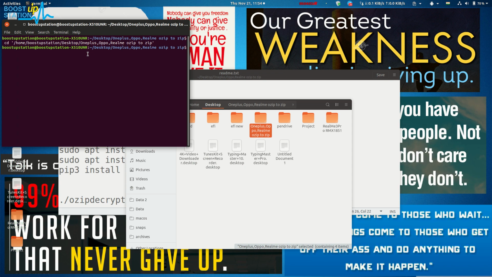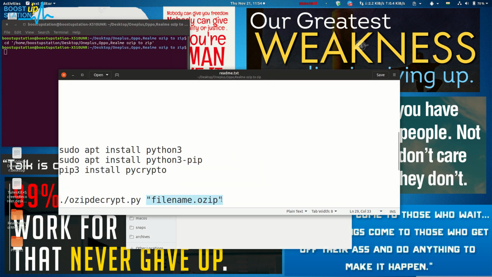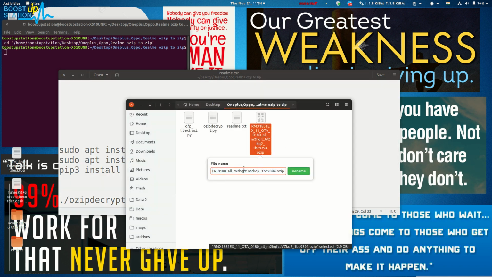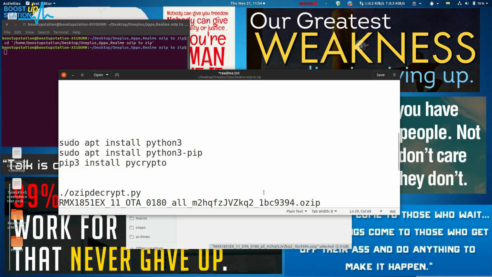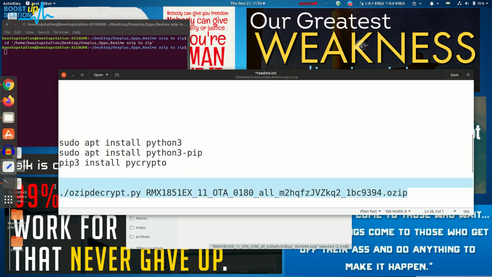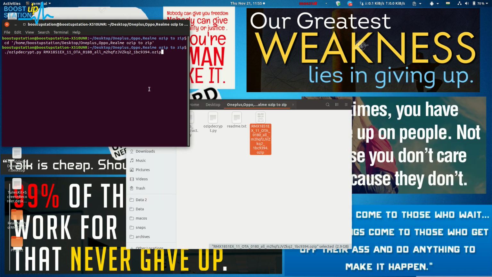Now you will be in this directory here. In place of this, what you have to do is just copy the file name with extension and paste it after this command. Okay, now copy this command from here and paste it into the terminal and press enter.